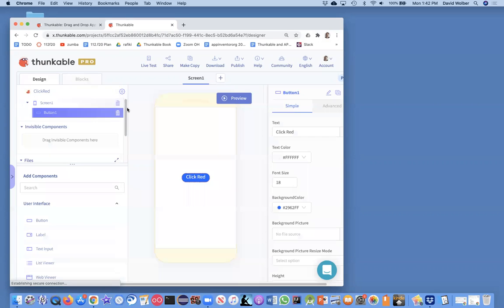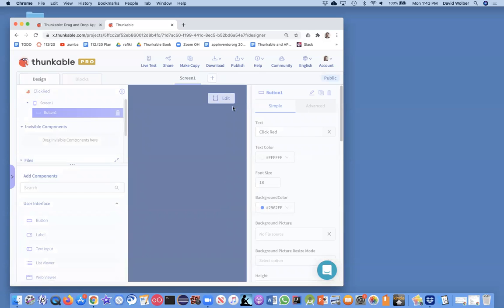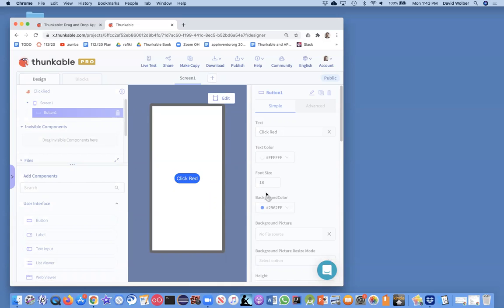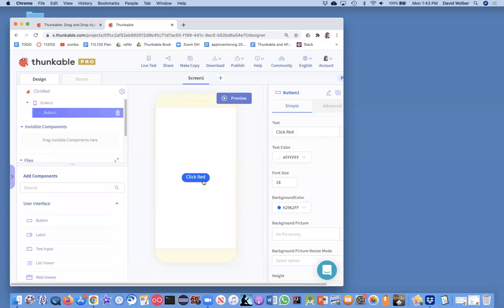So let's go back to the designer. Notice the initial value is still blue, right? But if I run this thing, when I click the button, the background color changes to red. Notice the initial background color for the button is still blue, because these are the initial properties of the component. It just means when I run the app, it's always going to start with these initial properties. But as soon as these blocks, as soon as some interactive behavior happens, things turn red. Or the background color turns red.